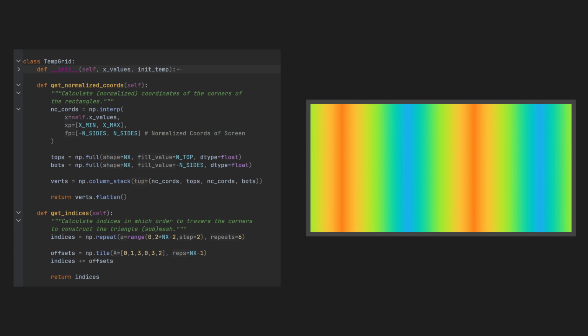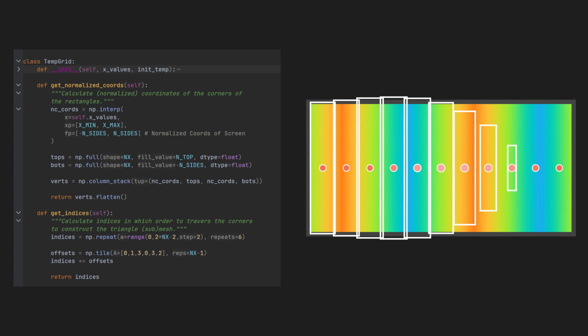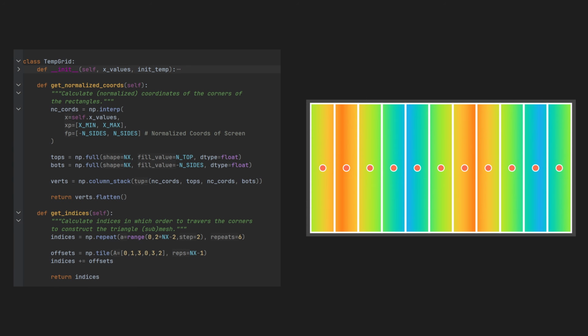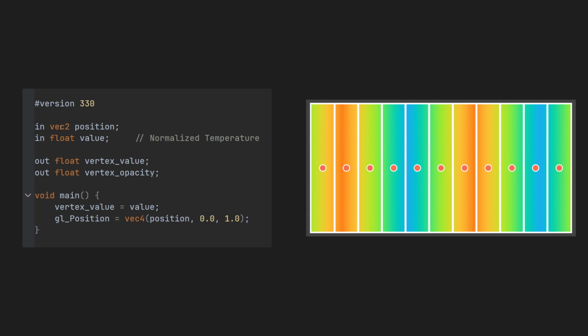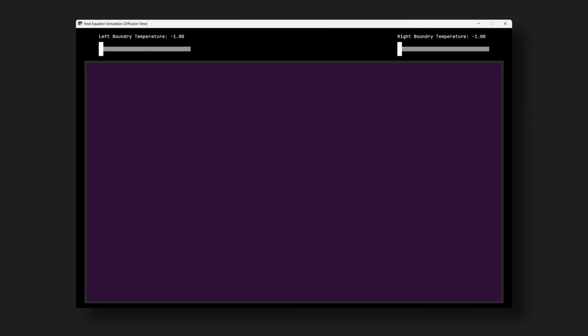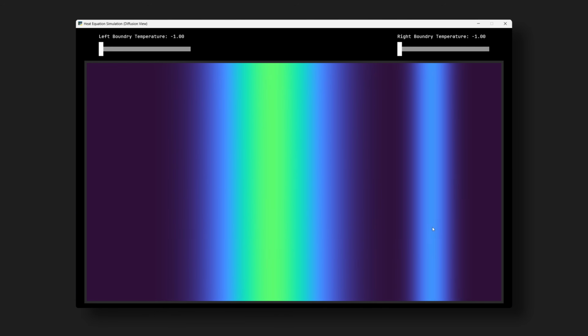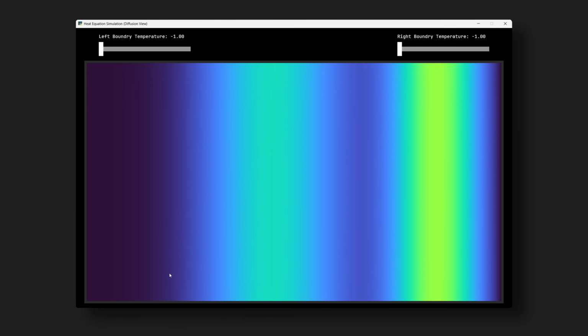Obviously, I had to change how we calculate the vertices for the shader. Instead of connecting the y values to form a graph, we now use the points as the centers for an array of rectangles that we color according to our temperature. I also had to change the shader code to take in a temperature value, since we can't rely on the position of the vertex anymore. Other than that, we're keeping all the functionality, like drawing heat or the edge temperature sliders.